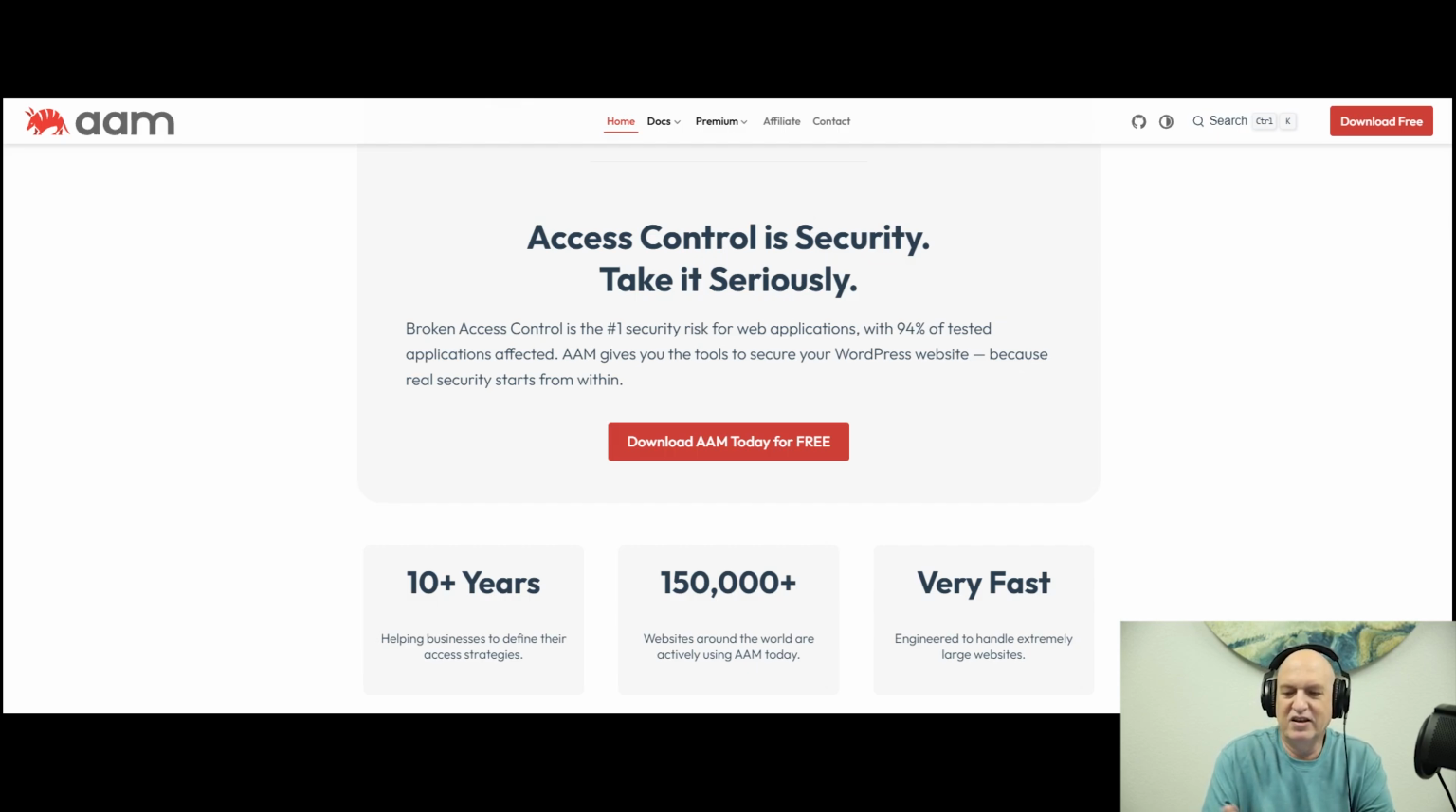So as you can see here, one of the things that I really like about AAM is the fact that they put it as a security first plugin. The way that they approach things is that access is security and that you need to take it seriously. But beyond that, they're very highly focused on scalability. So they want to build everything to scale and they make it performance based first.